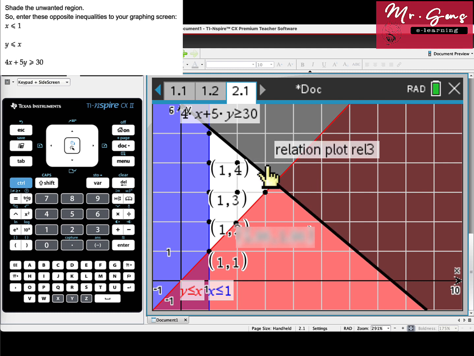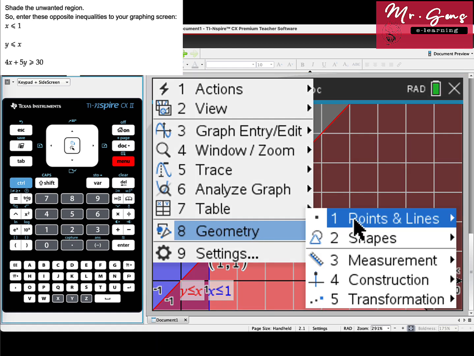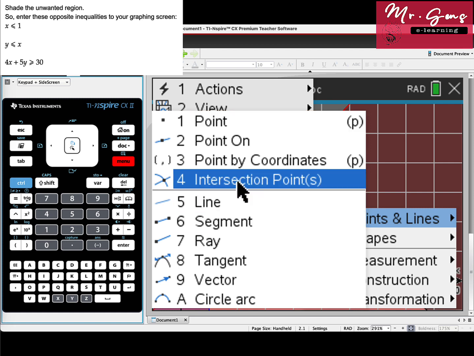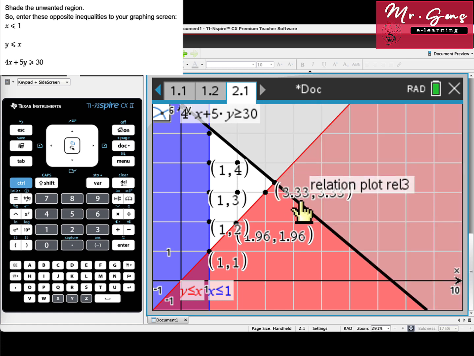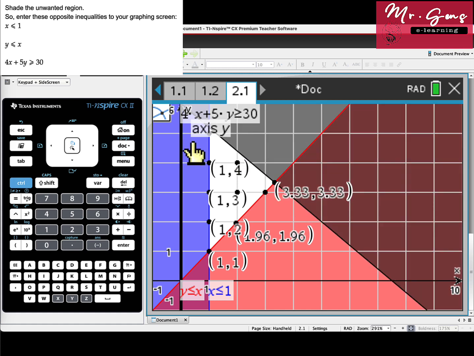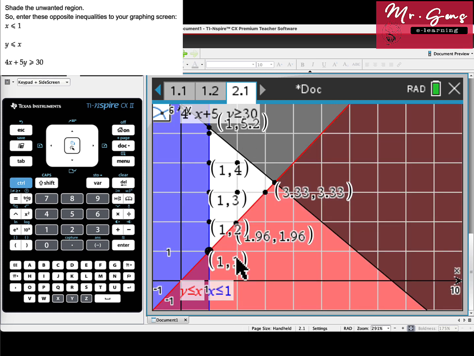Also, if you are looking for intersection points of any lines, you can also use this option. You can press menu, go to geometry, points again. This time the fourth option is intersection points. You need to click on 2 equations. So this one and the red one and the blue one, we already selected that point, is 1 and 1.